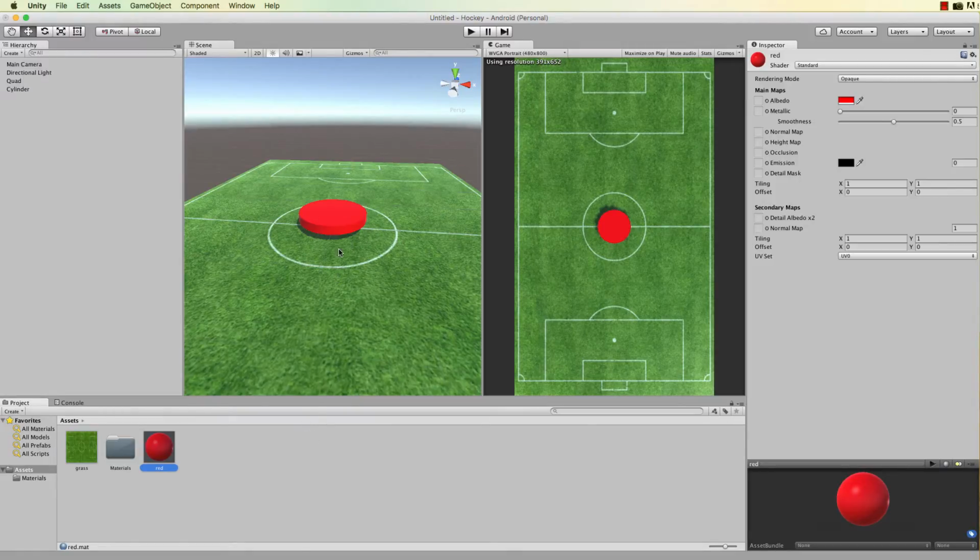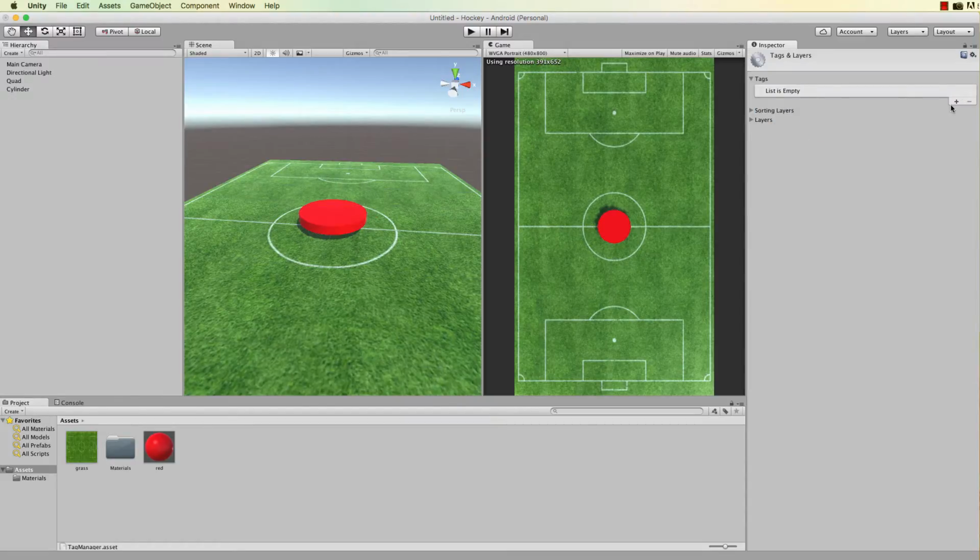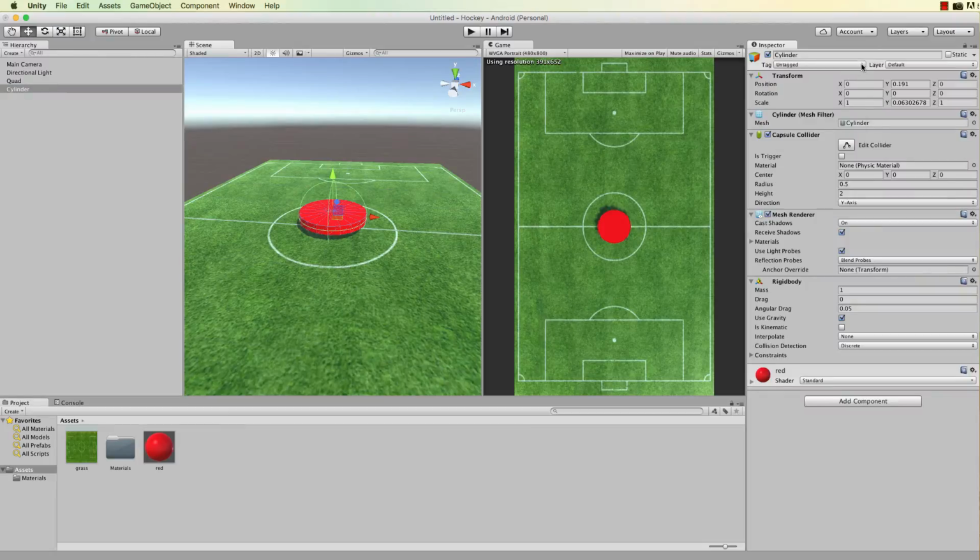The next thing is we're going to create some code that allows us to pick this puck up either with a finger touch or with the mouse and flick it around the screen. So to begin with, I just want to put a tag on this because the code is going to detect when we've hit something that's called a puck or tagged with puck. So if we just create this puck tag and then assign it to here, okay, it will only detect when we're touching the puck object.